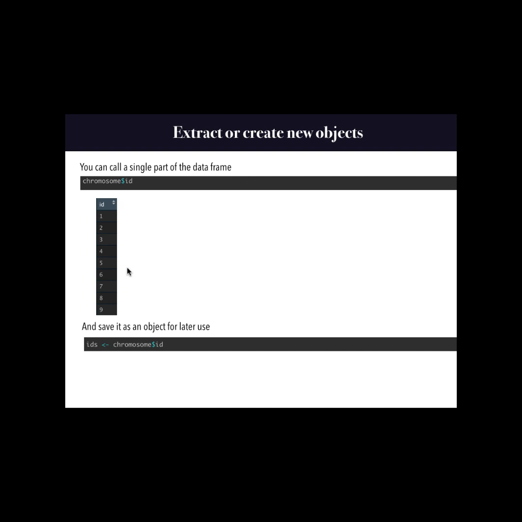So inevitably, what will happen is you'll be working through some analysis, and you're going to be saving all of these intermediate objects. And at the end of it, you're going to look at your environment, and it's going to be chock full of 50 different things that you called IDs, and then you called another thing, and then you called IDs.